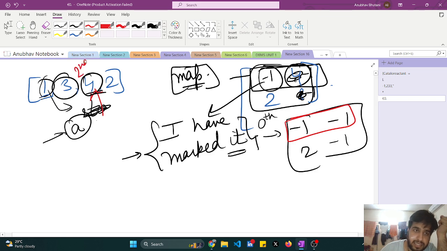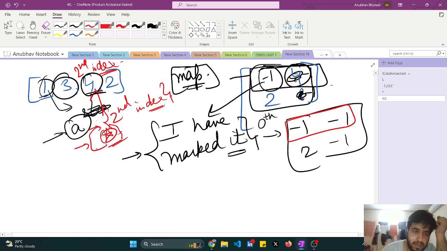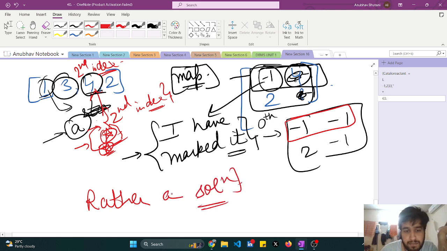I stopped my iteration on the second index. Okay, so this is my answer. Cool. Sounds like a big problem rather than a solution. It sounds like a problem.